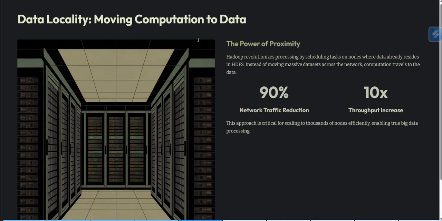The next is data locality. That means Hadoop is an innovative task scheduler. It prioritizes data locality: instead of moving huge datasets over the network, Hadoop tries to process data where it is already stored in the HDFS. So why does it matter? 90% of traffic is reduced, throughput is increased by 10x, enabling truly scalable processing. This all helps Hadoop programming to be more efficient and revolutionizes task scheduling.